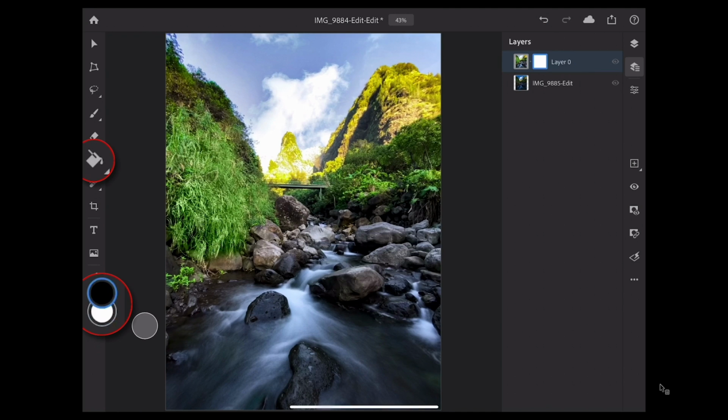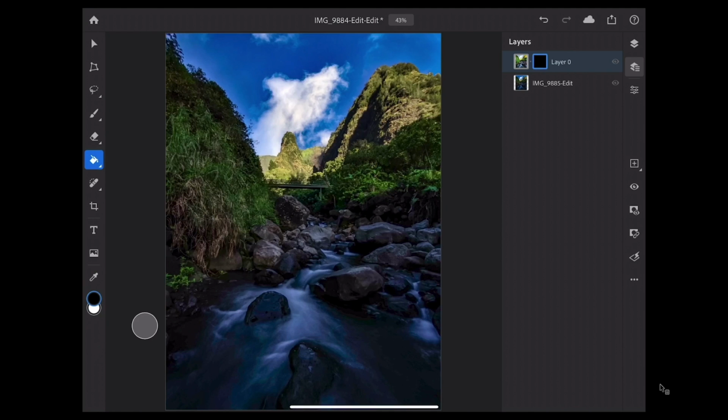Then I'm going to make sure my foreground color is black as you see here to the left, and I'm going to use my bucket tool. Notice I also have that mask layer selected. You can see the blue edge around it. And check this out, if you tap on the screen with the bucket tool, it will automatically fill the mask with black. It's a great way to fill an area quickly here on Photoshop on the iPad.